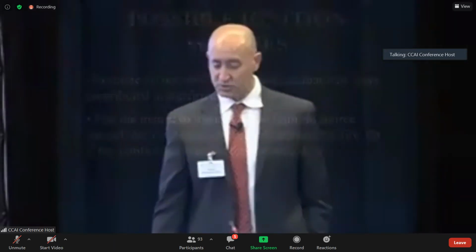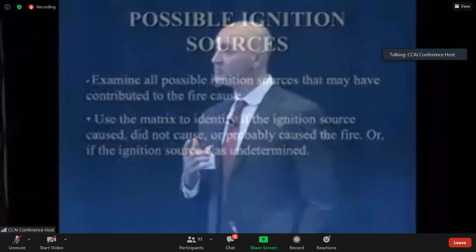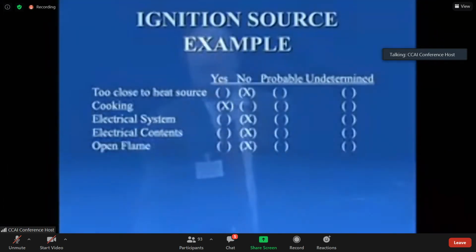Okay, some possible ignition sources. We talked about this. Sometimes there's a matrix that you can use. Here's just an example of one where it's kind of a checkbox, where you can look at this and say, hey, I addressed these things. I probably wouldn't delete, but you can add different things and say yes, no, probable, if you can't say yes for sure, or undetermined, right? You don't know. This should match up with your discussion on your alternative hypotheses. Anybody have any questions on that ignition source matrix? Okay.